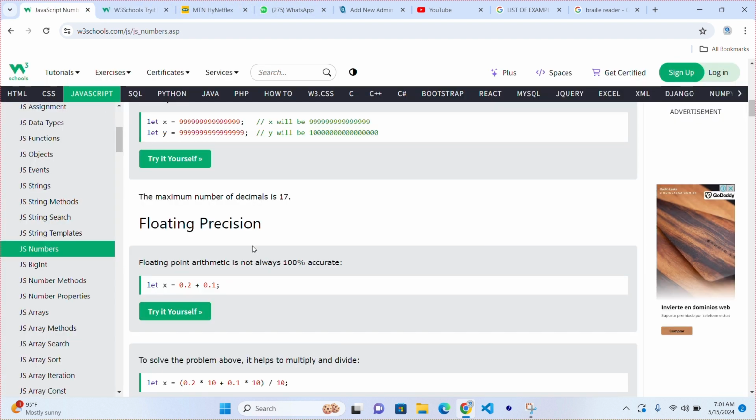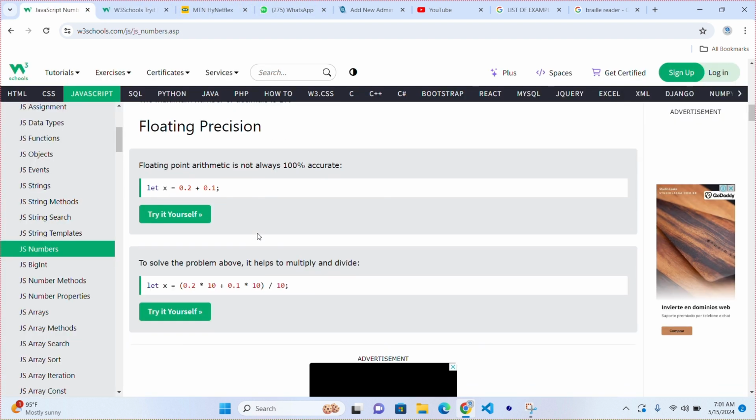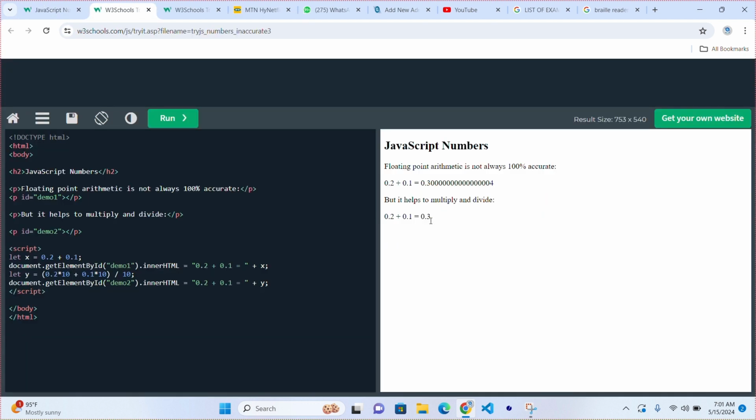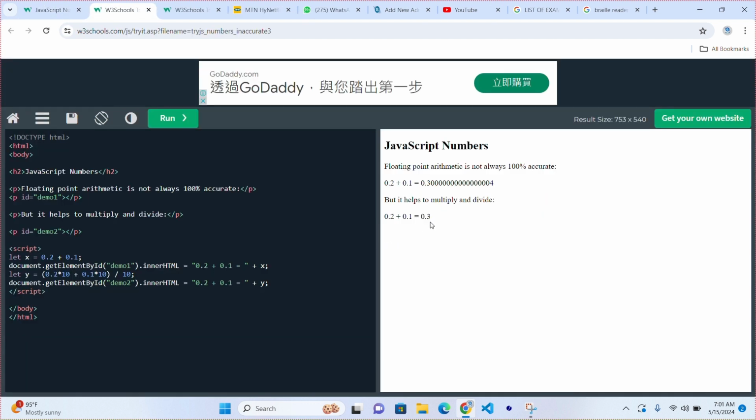All right. To solve this problem, it helps to multiply and divide. So we can multiply 0.2 by 10, multiply 0.1 by 10, and then divide the outcome by 10. So when we do this, we'll be getting exactly 0.3.